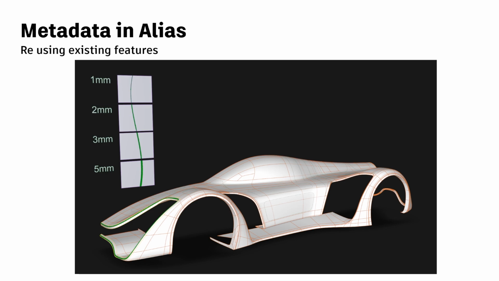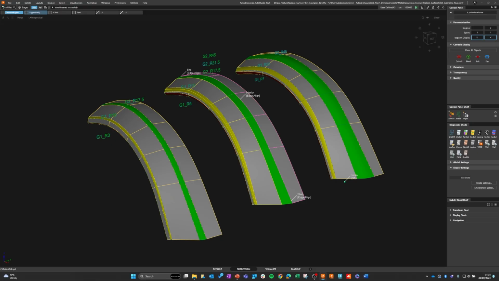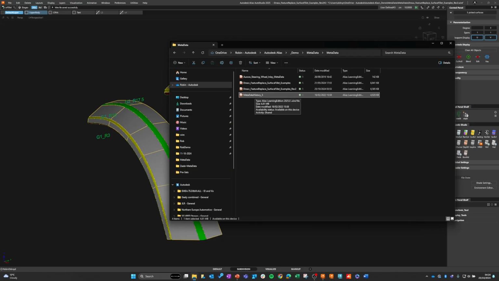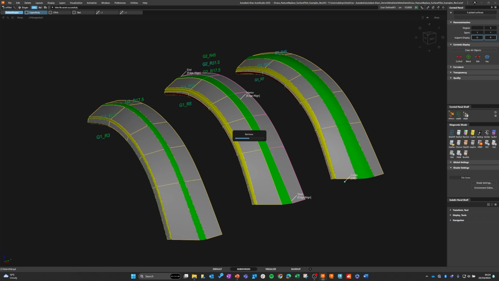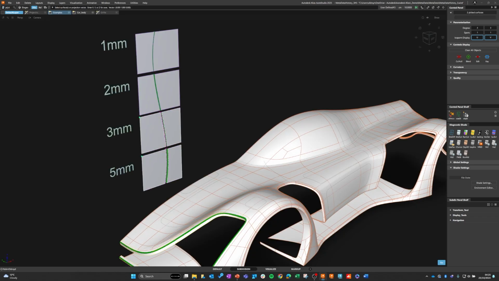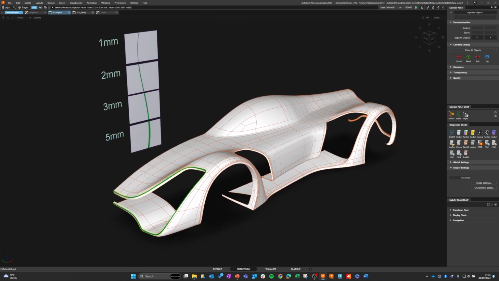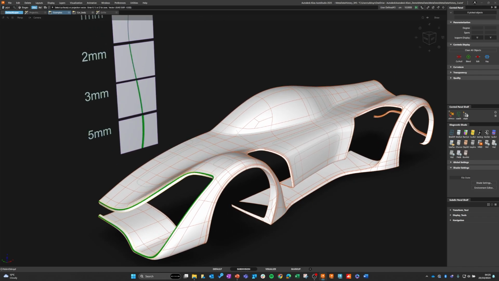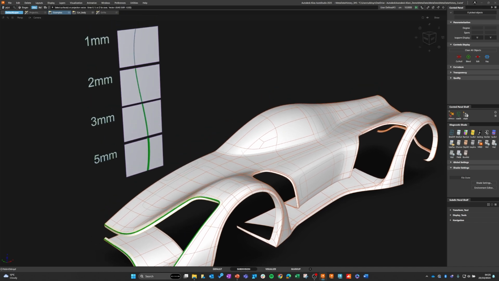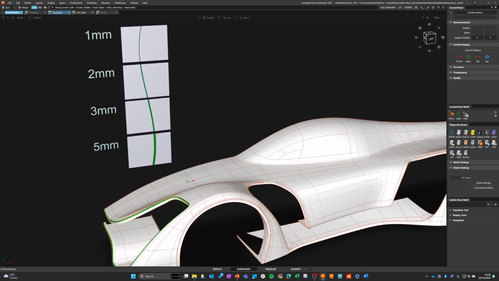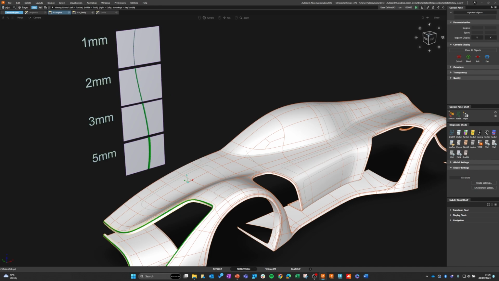So let's take a look at a couple of other ways of using these feature libraries. I've got an example here that I'm just going to open in Alias. Okay, so we've got our example here, and you can see I've got some predefined panel gaps: 1 mil, 2 mil, 3 mil, 5 mil. They're examples that I can look at to understand what might look best.